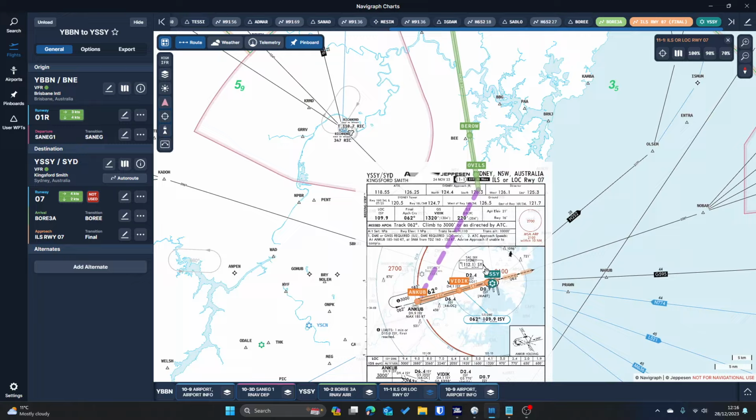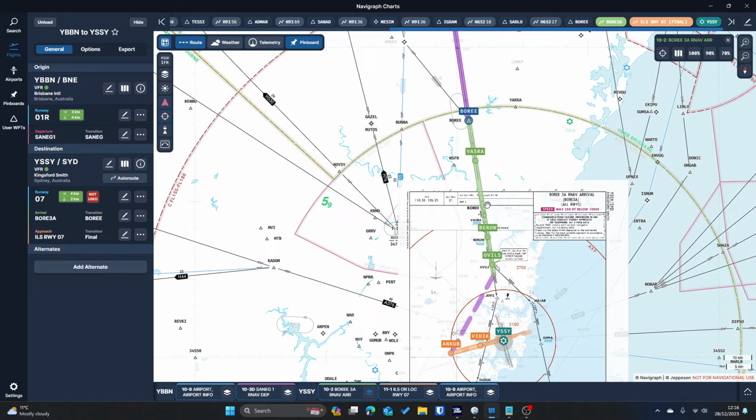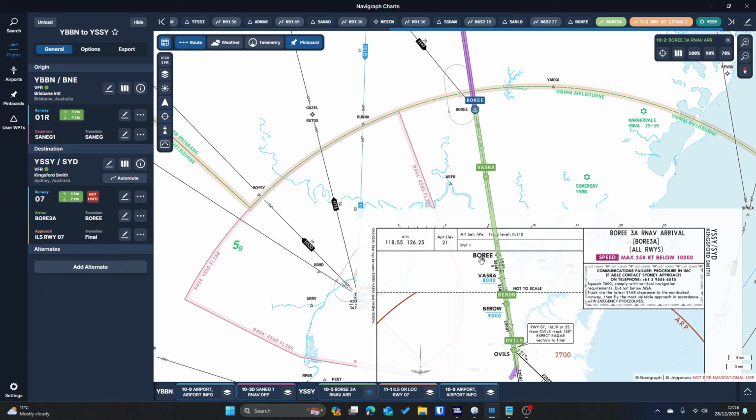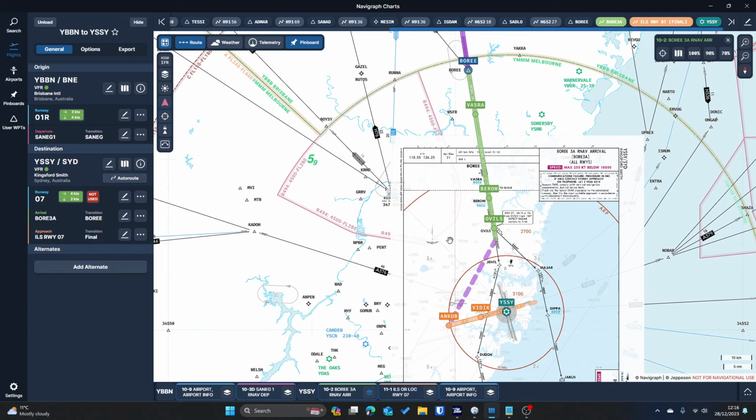So if we look at the Borry, you can see, although Borry is marked at the top of the plate, it's actually out of scale. It says not to scale here because Borry is actually over here. So Vasra at 8,000 feet. So Vasra's here, look. So above 8,000, below 9,000 for Barrow. Some pretty strange limitations, but we'll let the aeroplane take care of doing that for us on the way in.